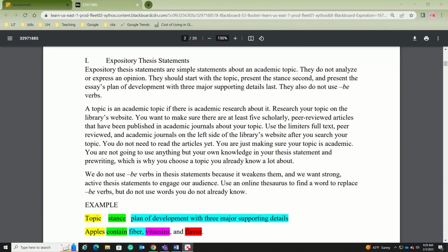So first, how do you know whether or not your topic is an academic topic? Well, you research it on the LU Library's webpage. Make sure that you've set the limiters on the left side of the webpage to full text, peer-reviewed, and academic journals. If you don't get any hits on your topic, then it is not an academic topic and you need to pick a different topic. You can also check it on Google Scholar, but be sure that you put academic journal peer-reviewed articles in your search engine.